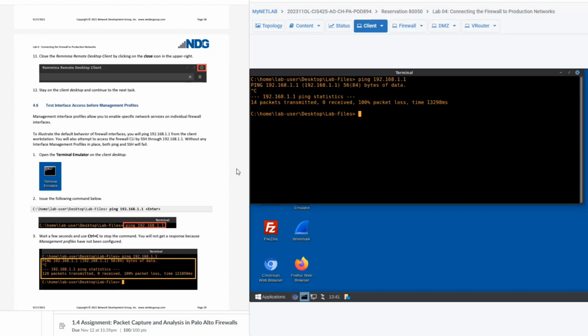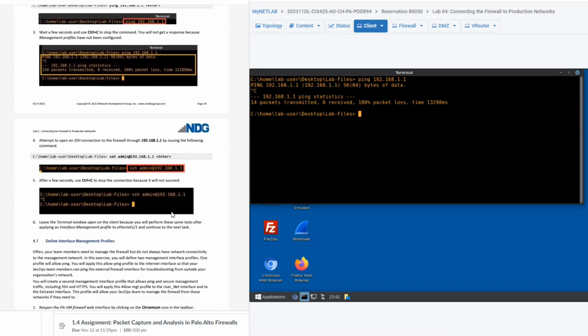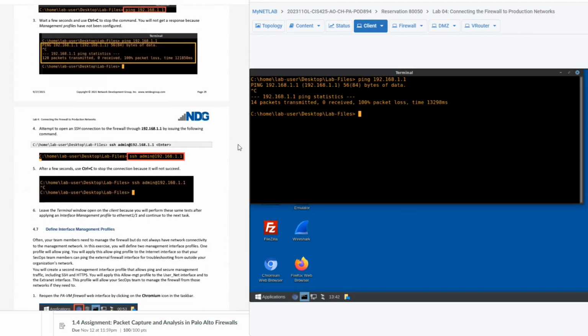All good, bro. But when we test the interface access for management profiles, you want to illustrate the default behavior of a firewall interface. So when I just pinged it, I didn't get anything back. Both ping and SSH failed because I don't have an interface management profile set up yet. So that's what we're going to do. All right, so we want to SSH into the firewall first.